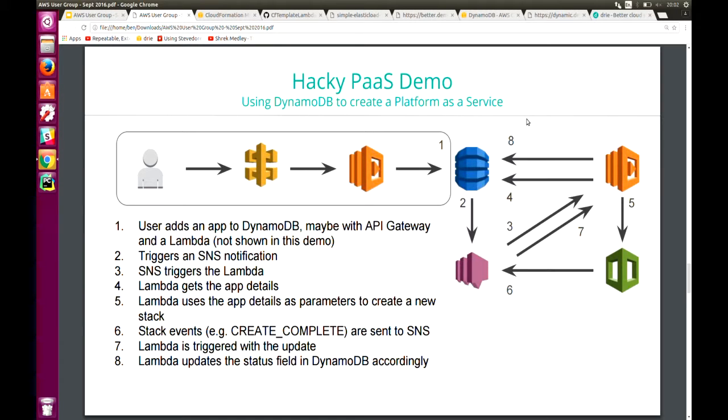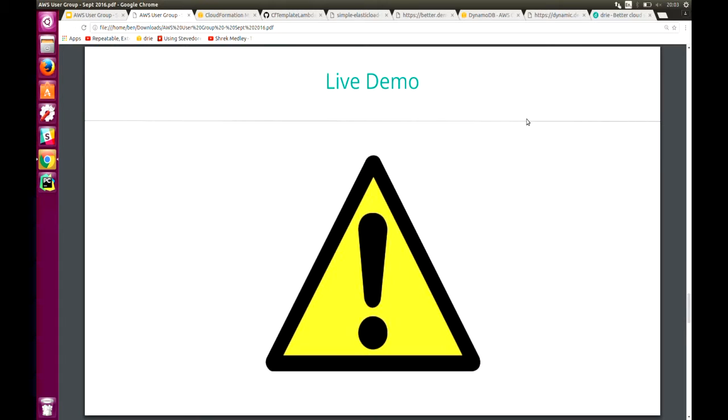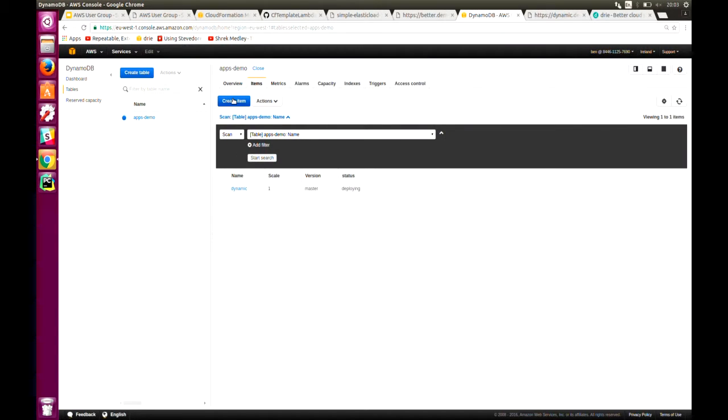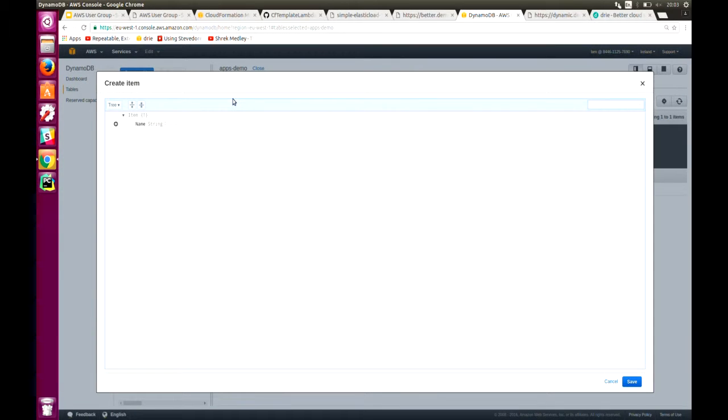Once that stack is created, it can update SNS again, which the Lambda picks up on again, and says, oh great, we've got a new stack, or maybe it's deploying. It updates the DynamoDB, and you get a nice interface that you could put behind a web service. So the risk of this not working again: here is DynamoDB for people that haven't used it.